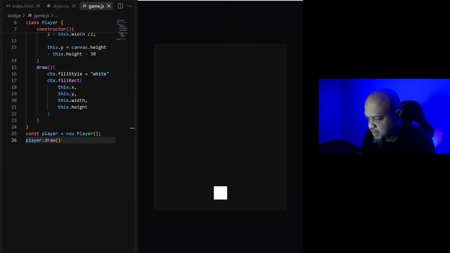So to make it move, we're going to use some keyboard inputs.